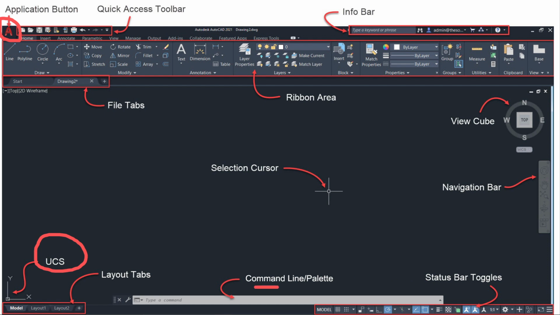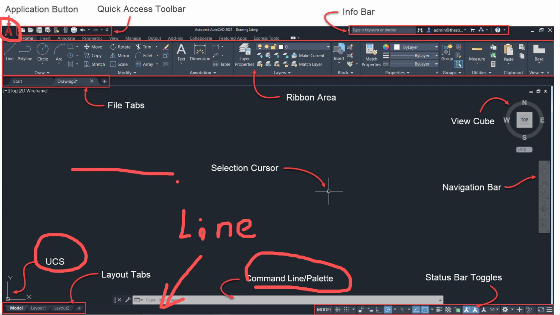Then we have a command line where we give commands to our AutoCAD software. Suppose I want to give a command as line, it will generate a line in the working space by taking some input from the user, that is the first endpoint and second endpoint. Then we have a navigation bar. The navigation bar is nothing but we can navigate throughout our work with the help of pan, zoom in, zoom out, and the rotate option. So these are some of the tabs or options available in AutoCAD.